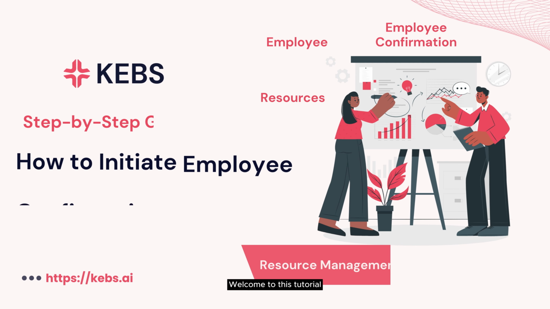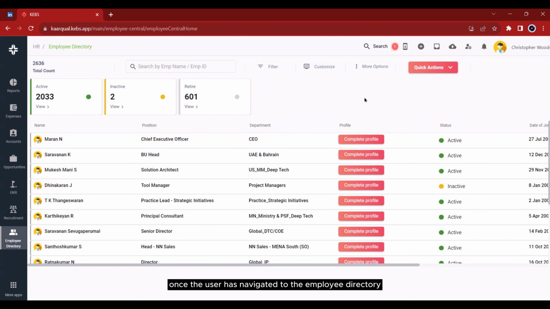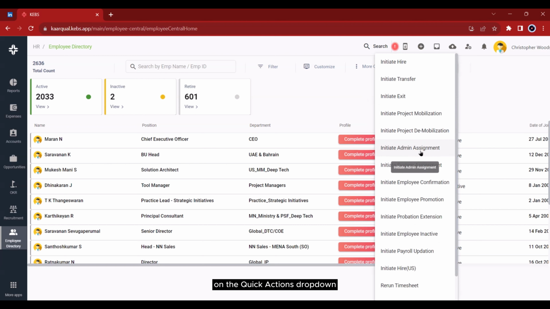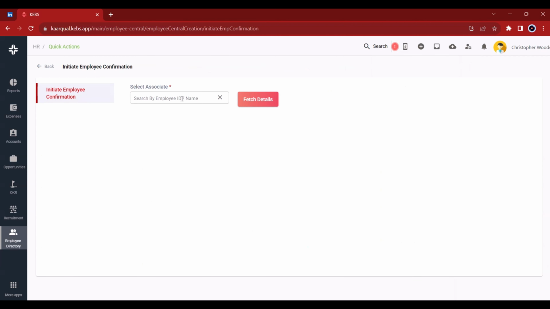Welcome to this tutorial. In this video, I am going to demonstrate how to initiate employee confirmation within the employee directory in KEBS. Once the user has navigated to the employee directory, he or she can click on the Quick Actions drop-down and select the Initiate Employee Confirmation option.